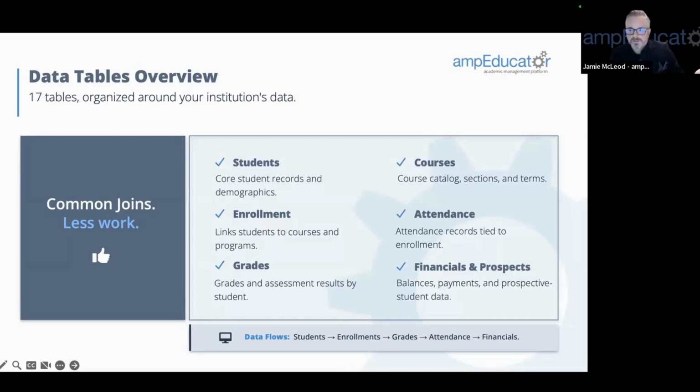You can follow a single student across all of these areas through the key fields, and we highlight the fields that institutions ask about most often: student ID, term, course code, balance due, and grade. Since those are the join keys that come up again and again, that's how we've developed these tables. So common joins, less work: students to enrollments, grades, attendance, financials. And again, this is based on years and years of building these reports. They may not include everything that you need right now, but certainly there's a methodology for getting additional fields added if one's missing, and we can talk about that later.